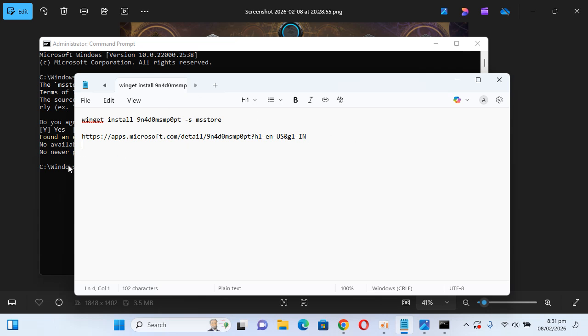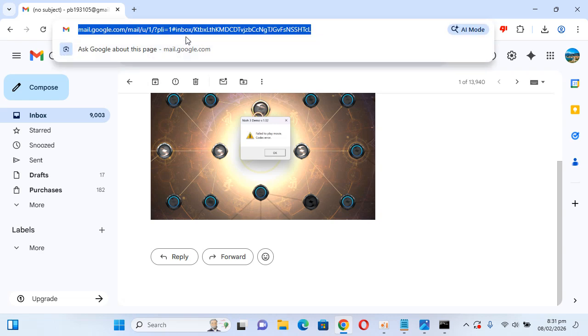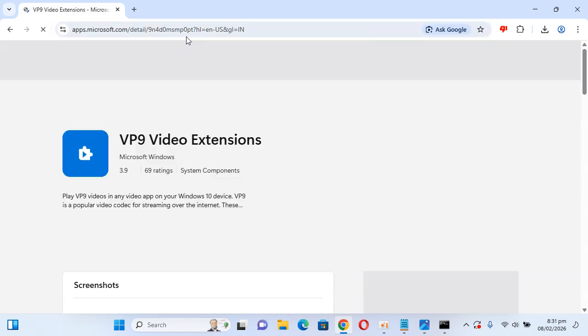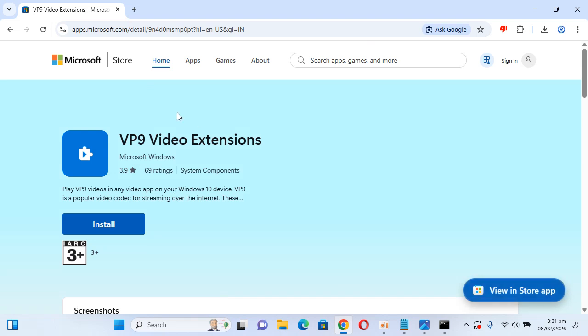And if you find any error on the command prompt, you can always go and copy this Microsoft link for the same software and go hit enter. So this is the VP9 video extension. You can simply install it from here.